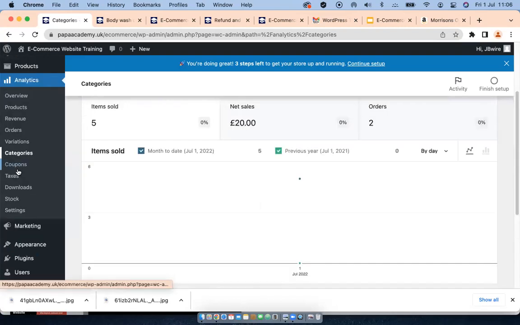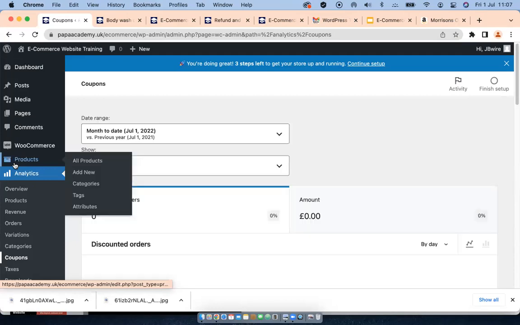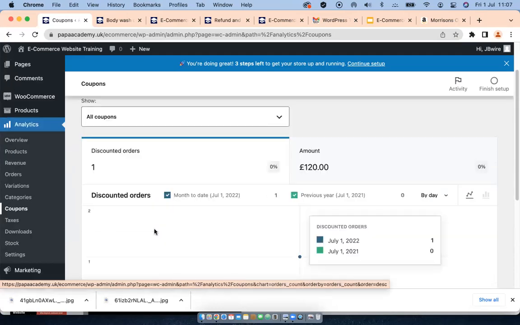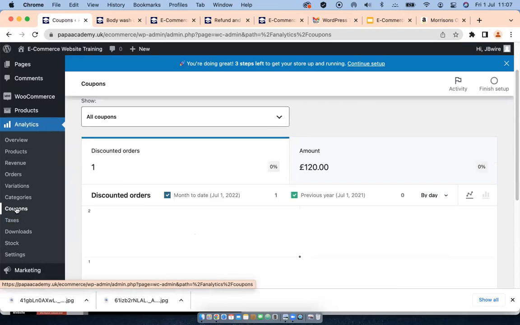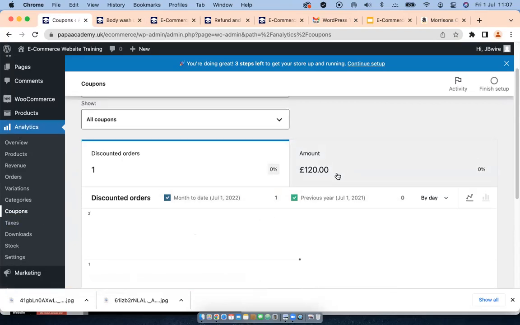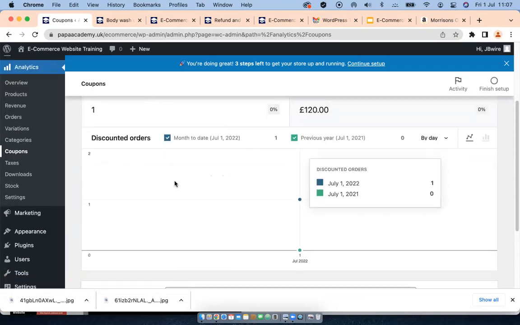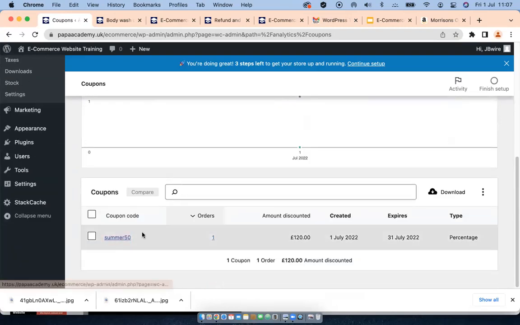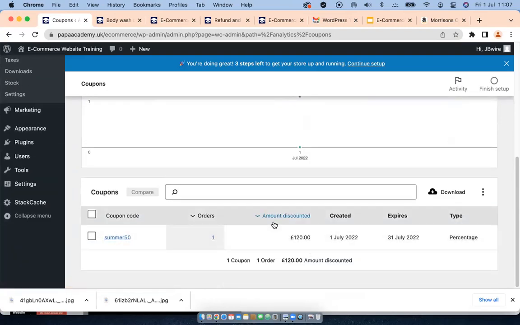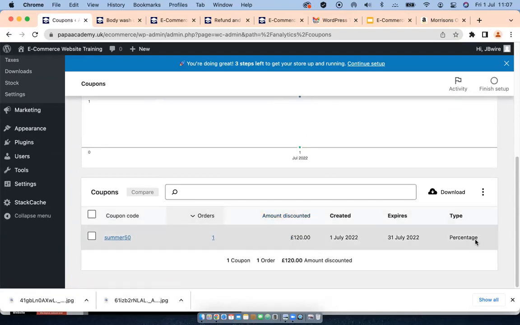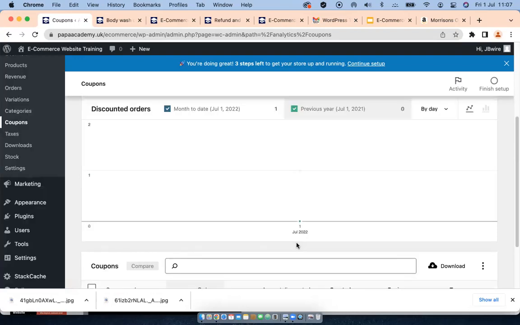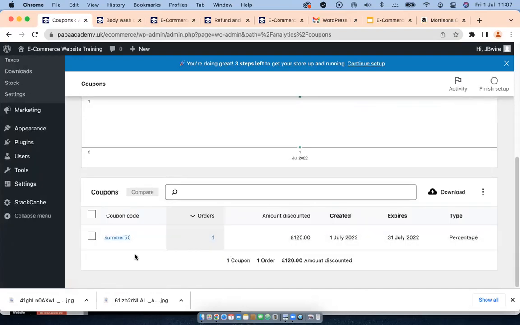And if you go to, let's say, the coupons, because you are trying to check how many products have you sold by using the coupons. So you will see that 120 was the amount, and you got 1 order through the coupons, and of course the amount was 120, and the coupon was, that's the coupon, and it was applicable by percentage. Okay, so if you had sold like 5 items by using this coupon, they will all be showing here.